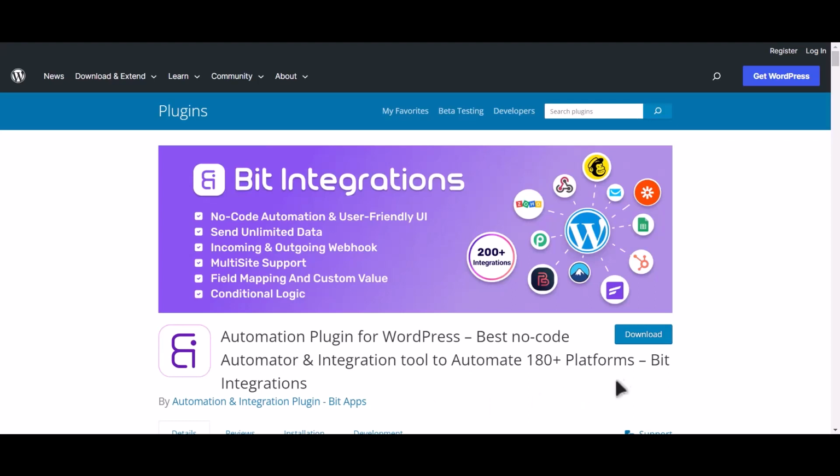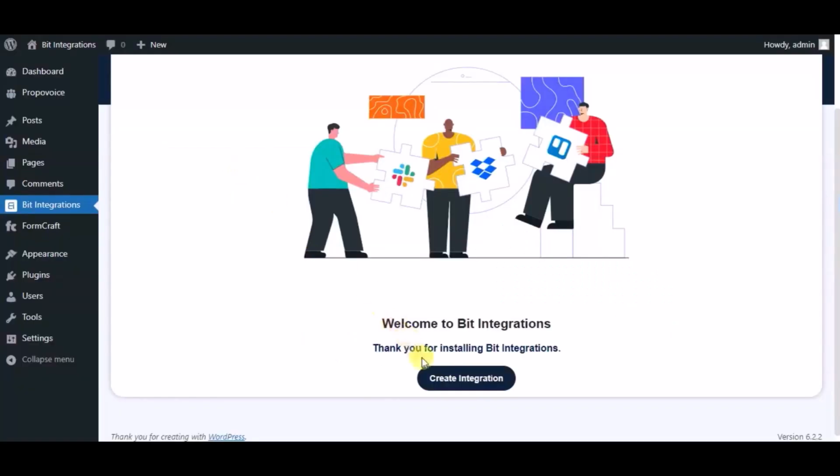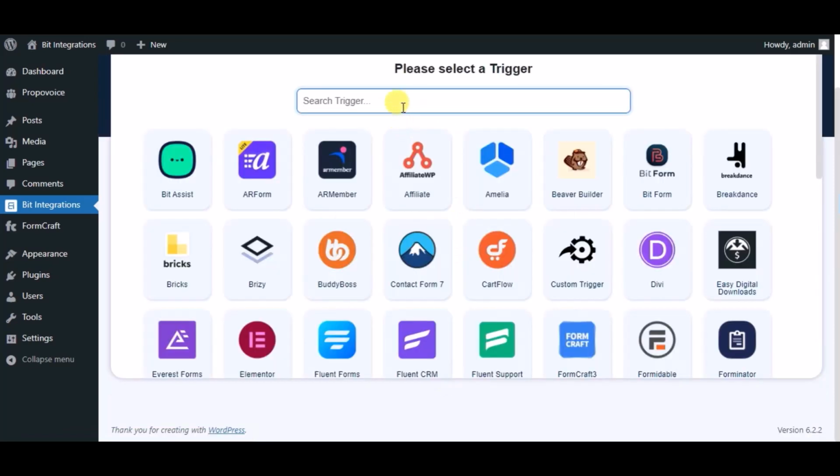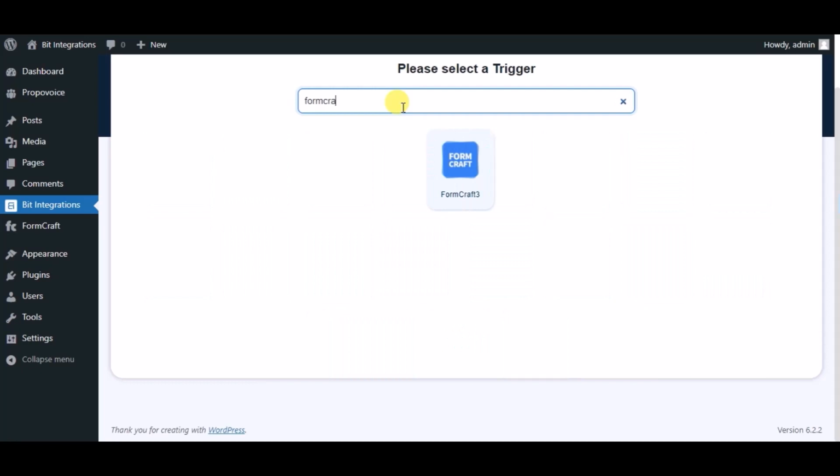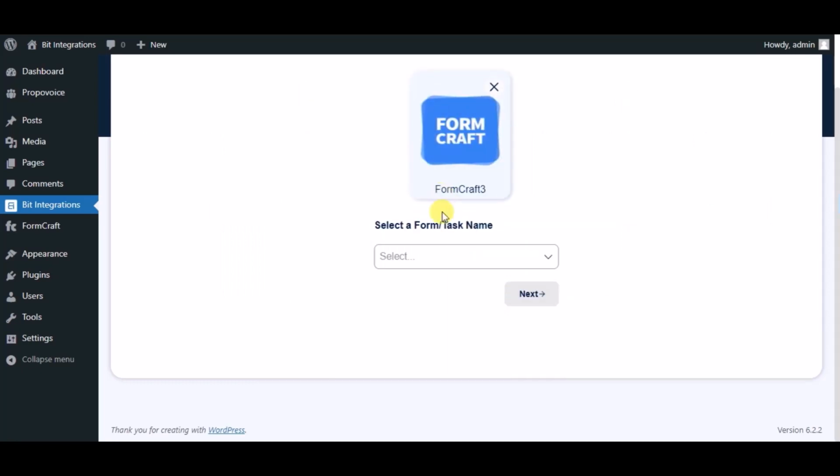I am utilizing the Bit Integrations plugin to establish a connection between these two platforms. Let's go to Bit Integration Dashboard. Now click Create Integration. Now search and select trigger, which is FormCraft. Select a form. Click on Next.